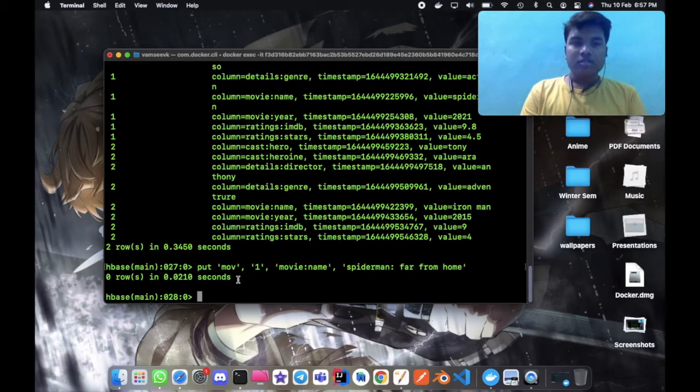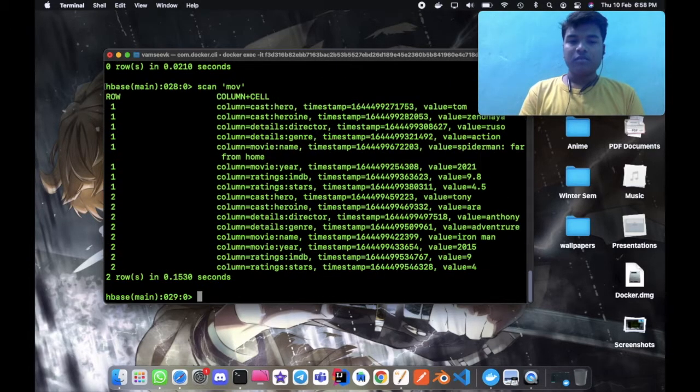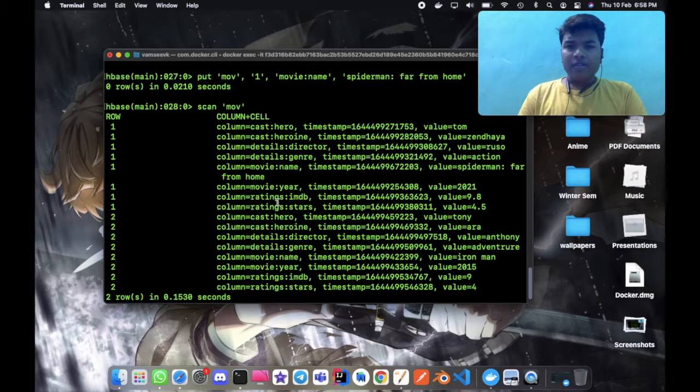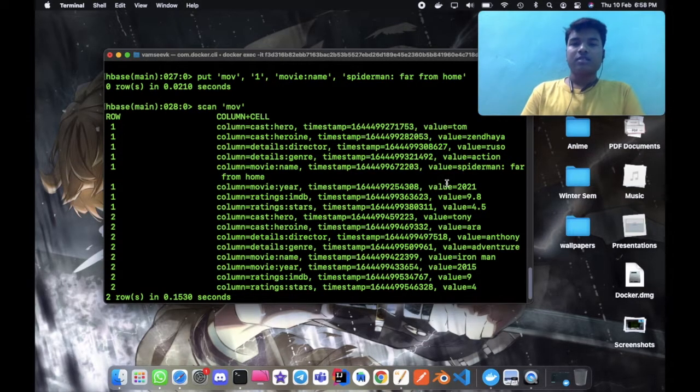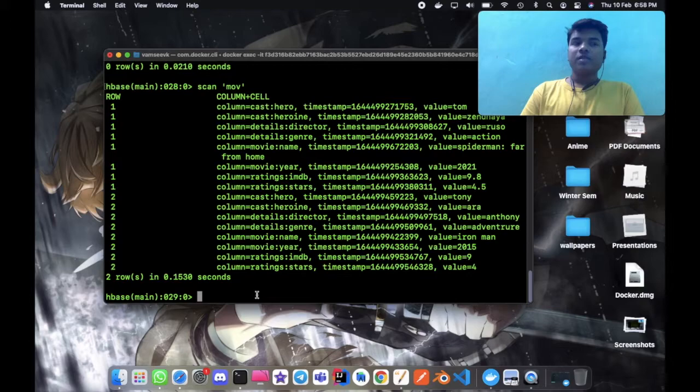Just to check whether it's changed or not, I'll show the table again. Now you can see that the value of this row is changed, and that's all. That is everything in HBase as of now. In the future, for review purposes, I'll be connecting this HBase to the Hadoop system, so that I can use both of these to complete my project.